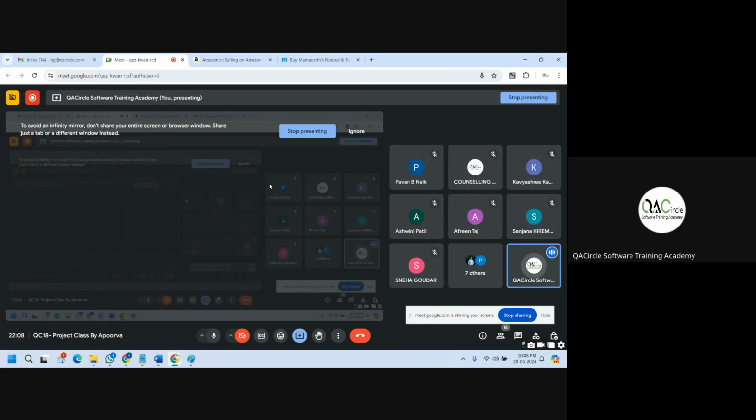When you apply coupons, what is the discount that is actually being considered? So all these things you have to check.